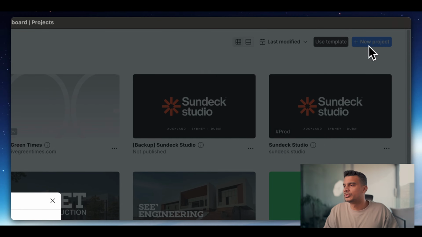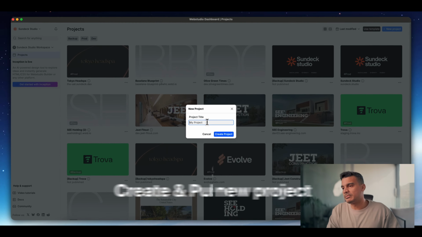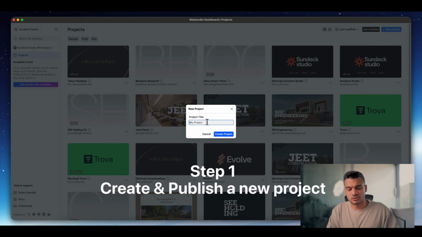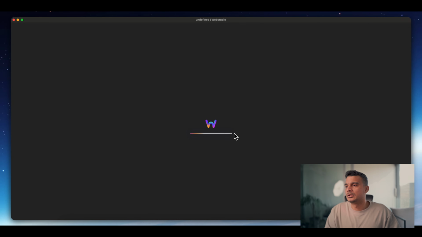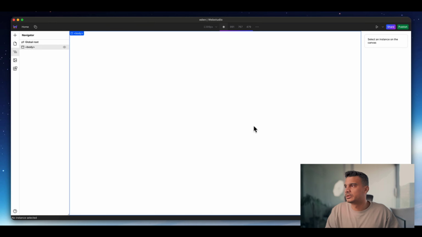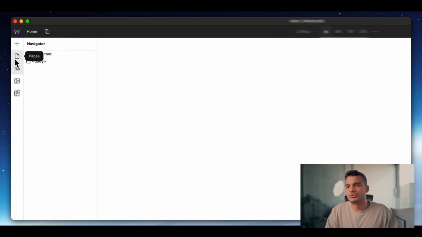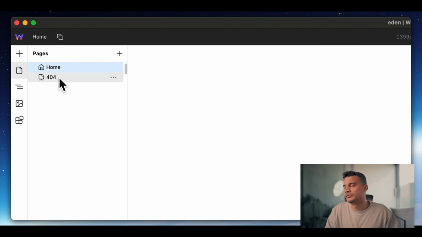So the first thing I'm going to do is create a new project. For example's sake, I'm creating a project which is called Eden. Create project. The project will be created in a few seconds. Our project is ready. Whenever we create a new Webstudio project, of course, we have these two pages. They come by default. This is a home page and a 404 page.